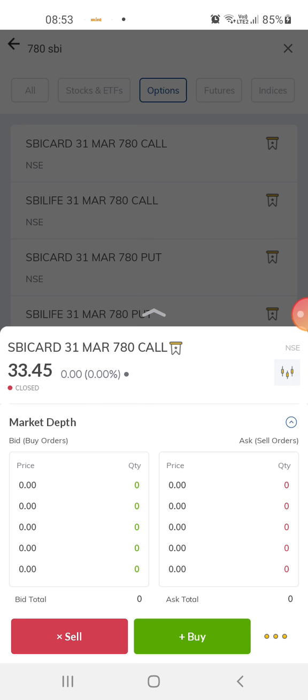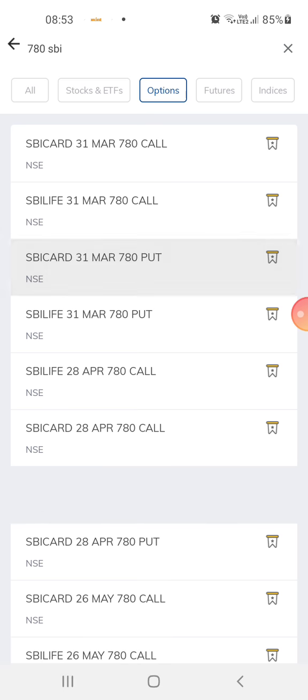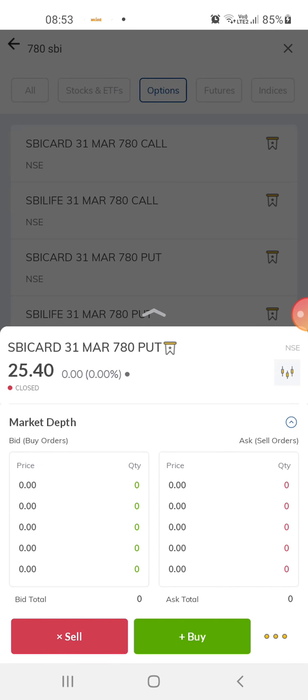You just click on this green button. Then you go to the put option. You click again on buying, just for option trading. Okay, so you don't click on the sell option in option trading. Because if you click on the sell option, then you get a very big figure. So you just click on the buy option and do the trading.